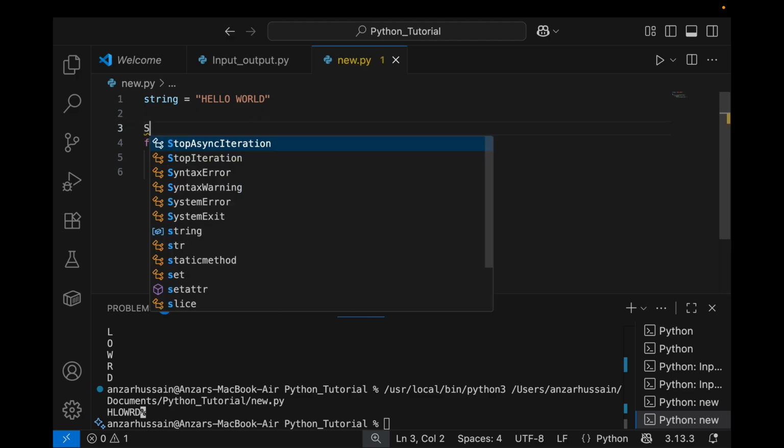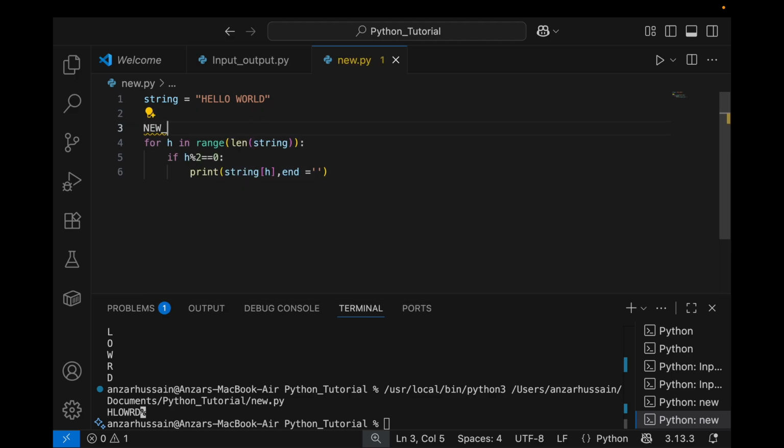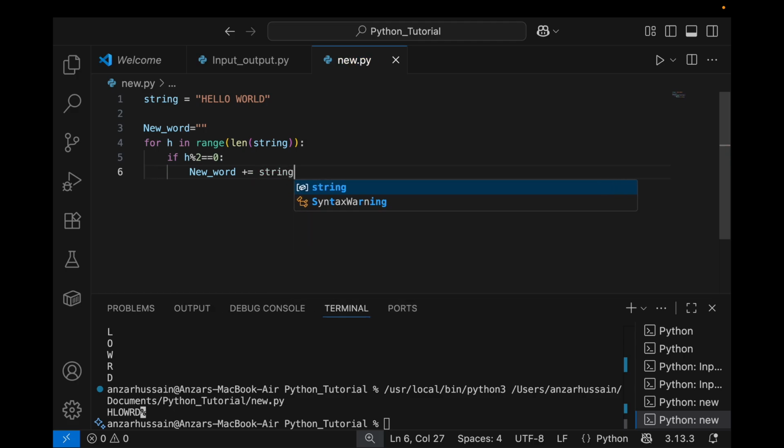So what I'll be doing here is I'll be creating the new word, new underscore word, and I'll be keeping this new underscore word as an empty string now, equal to double quote. That means nothing is present here, right? So what we'll be doing here is whenever some character is coming, I will say new word plus equal to string of h, right? So once we are done with creating a word, at the end I'll be printing that new word, print new word.